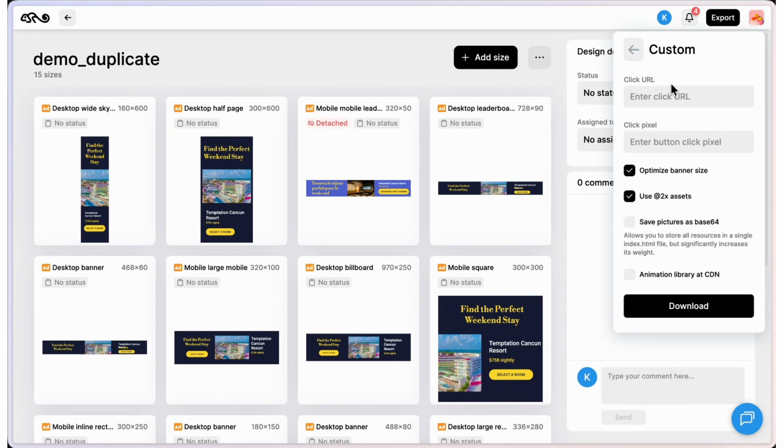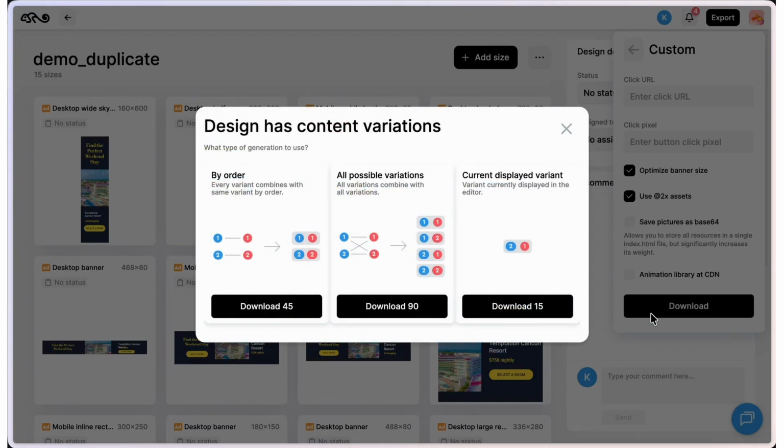Here's the result. 90. Just like that, we created 90 banners from a 4-row feed with several text variations.